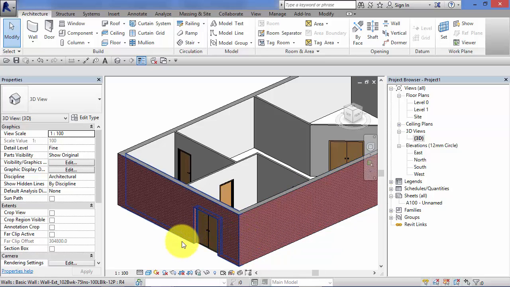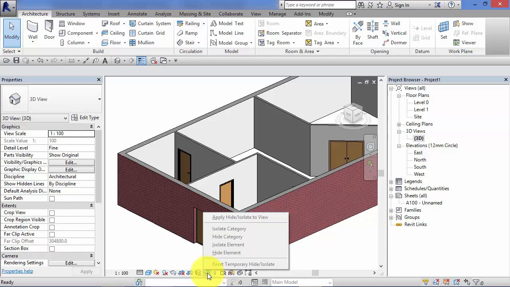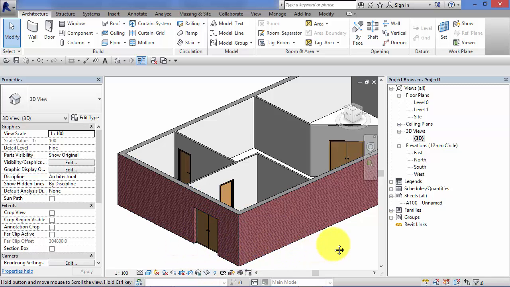So the tools for temporarily hiding and isolating are all contained in this single icon down on the view control bar, and you'll notice that icon is a pair of glasses or sunglasses, and that contains everything you need. So if I click on that there, it's greyed out at the moment because I've got nothing selected, but you can see the options here. So let's start with temporarily hiding an element.